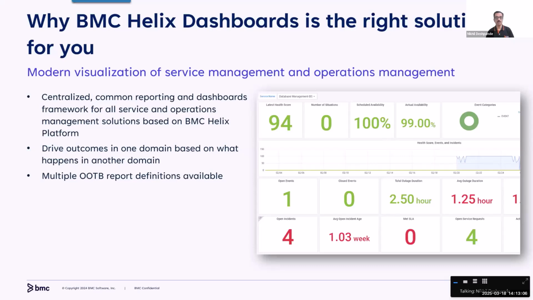If you have been using Smart Reporting, then Smart Reporting was a tool that you could use only for reporting in ITSM or a few other BMC Helix products, but it was not capable of reporting across all BMC Helix products, which is what differentiates Helix Dashboards from Smart Reporting. With the out-of-the-box report definitions that we ship, we believe that this is a complete set of dashboards that you can take advantage of in serving the information or analytics needs of your business.